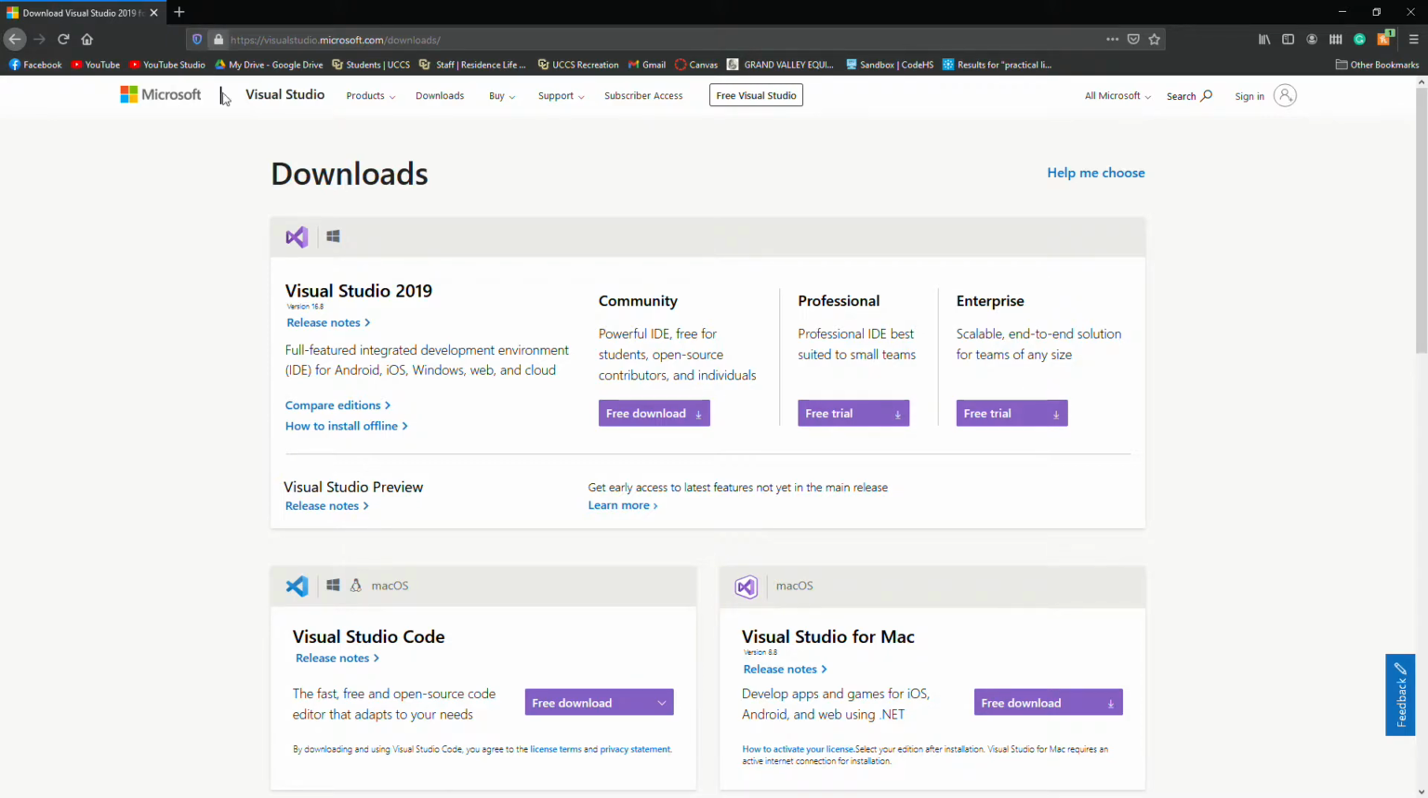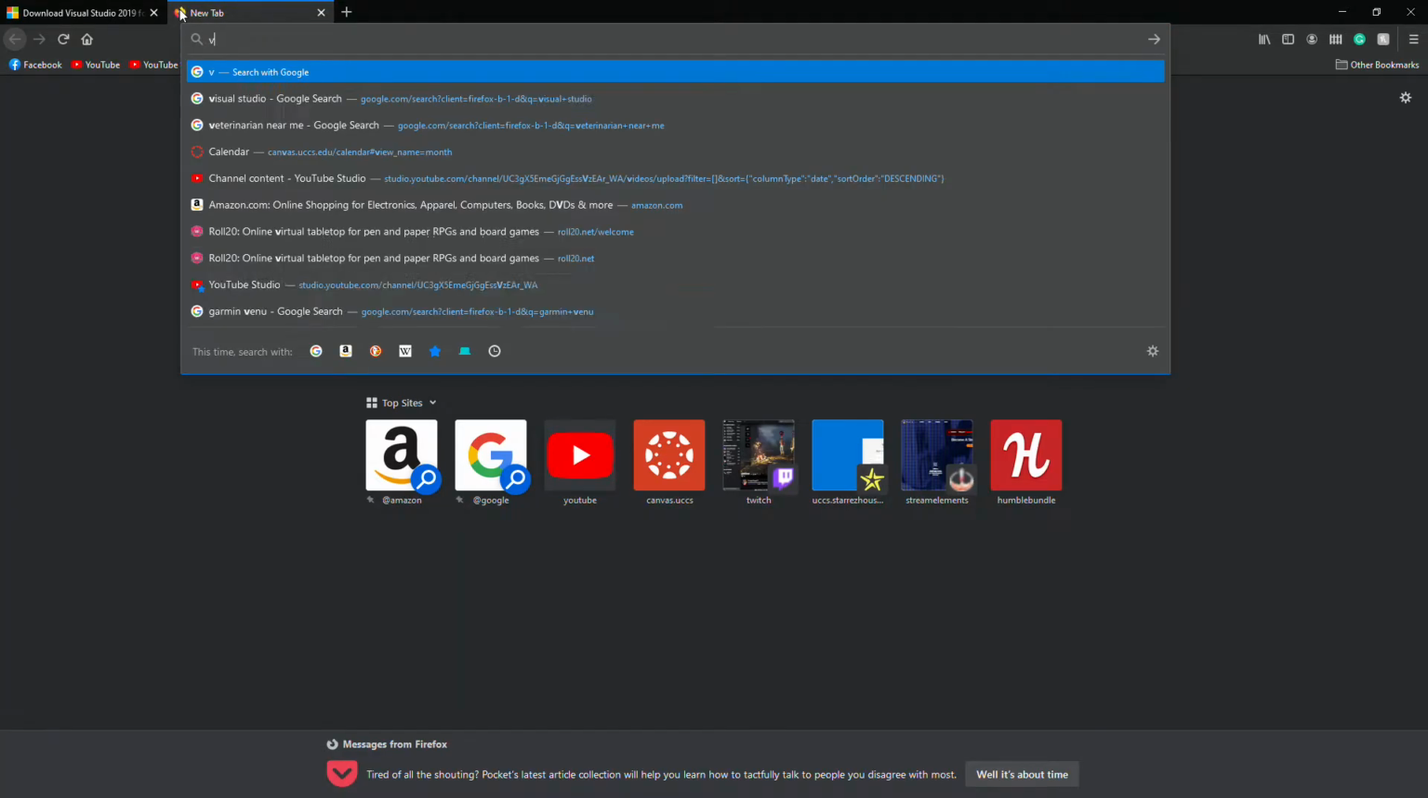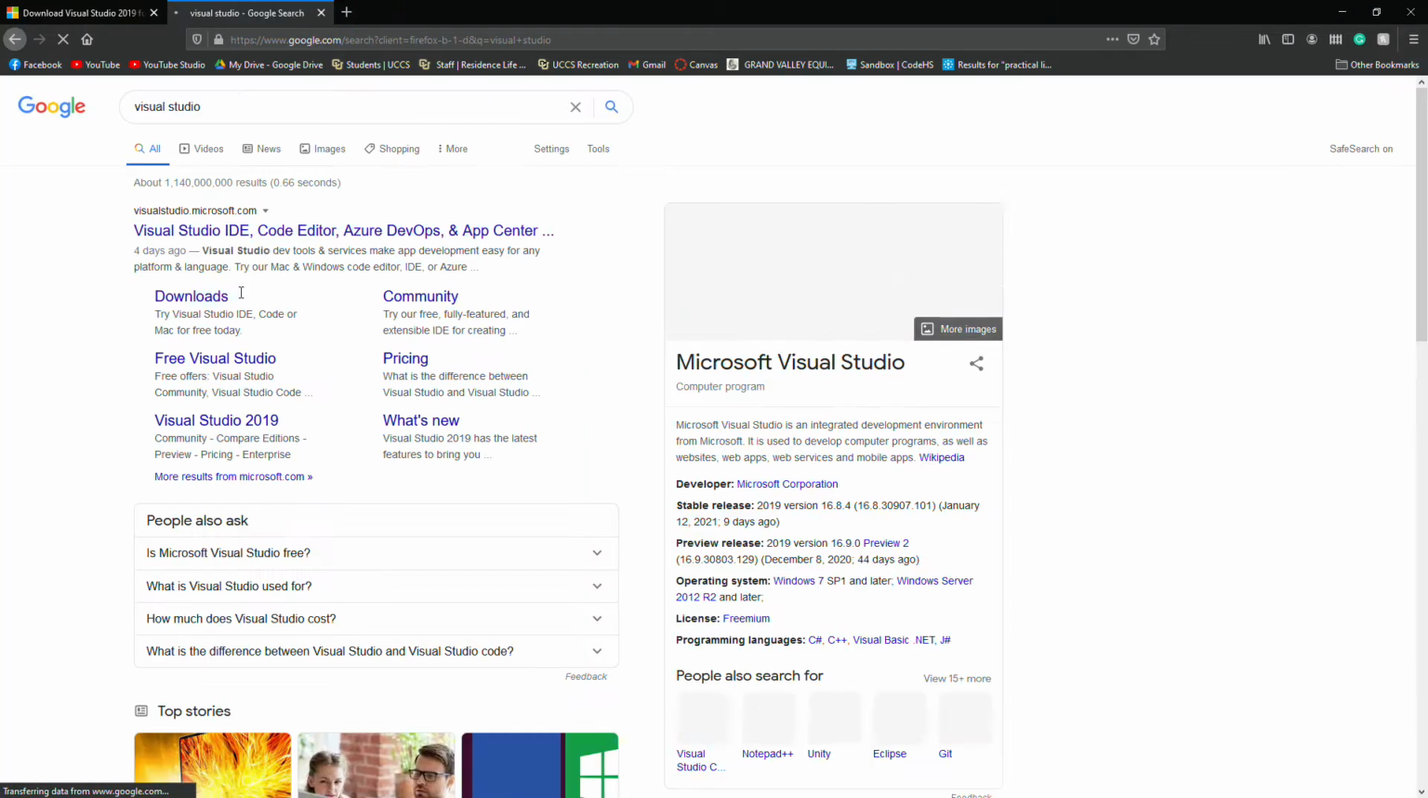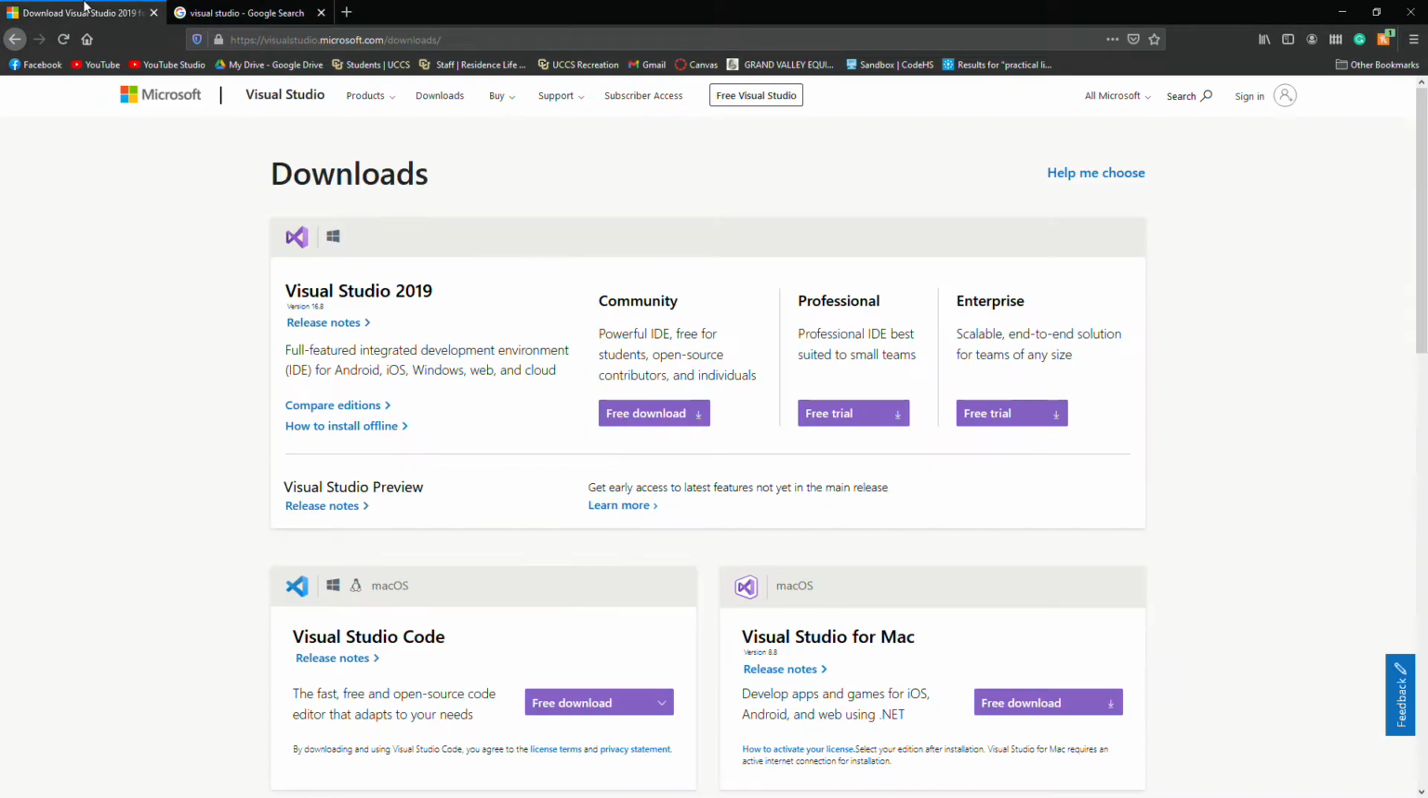We can just go ahead and give us a quick little Google search. Visual Studio should be one of the first links. We'll go ahead and click on the Downloads tab, and here we'll have three different options. We're not using Visual Studio for professional or enterprise, so we're not going to need any sort of licensing code for that. So I'm going to go ahead and click Community, which will start downloading the installer.